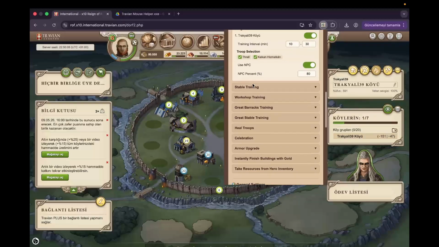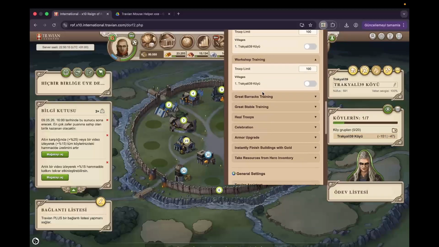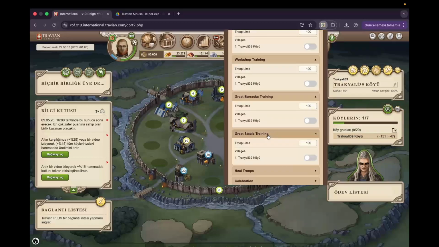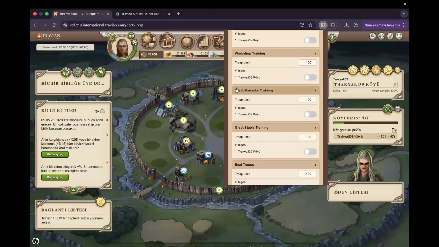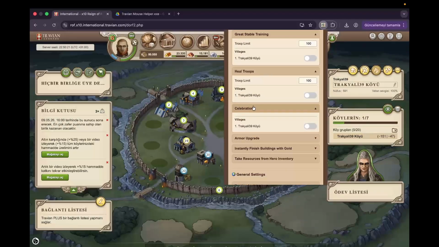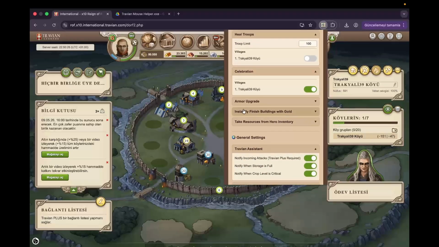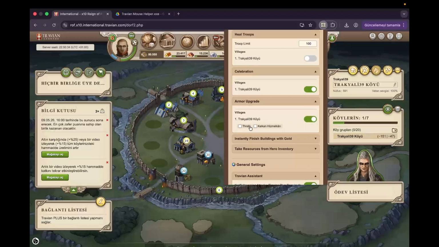Similar to training troops in the barracks, you can train troops in the stable, workshop, great barracks, great stable, and hospital. The settings for all of them are done in the same way. There is a celebration section. It also organizes small festivals in the village you open it for. There is an armor upgrade section. In this, it upgrades the armor of the troops you select in the armor foundry.